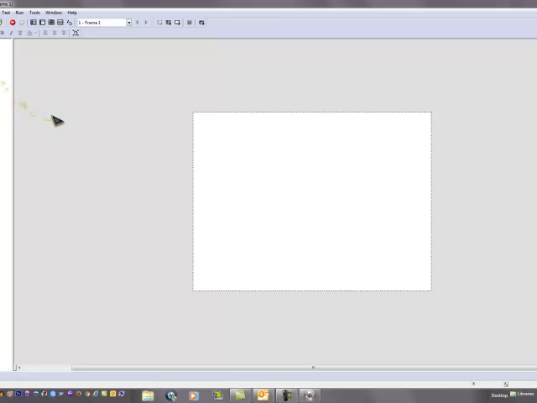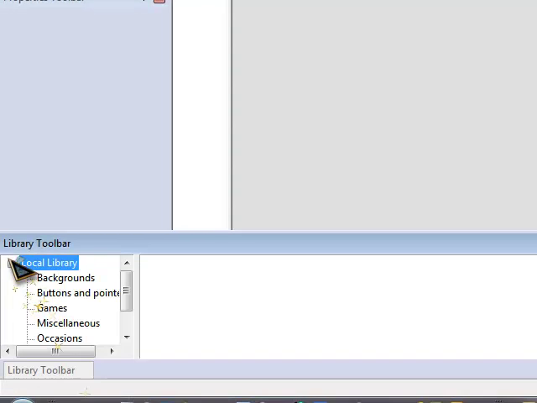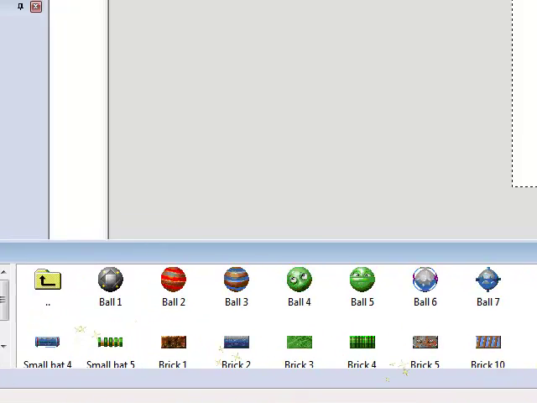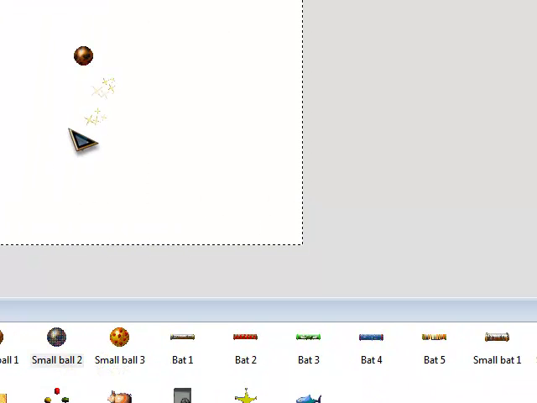We are now on the frame editor. Let's add an object from the library. Clickteam Fusion comes with many pre-made graphics, animations, and sounds. Click on the library toolbar and then on the little plus. Navigate to Games, Game Objects 2, and drag on one of the balls. The full version of Clickteam Fusion has many more pre-made objects, like a small animated molecule, but the ball will do for our purposes.